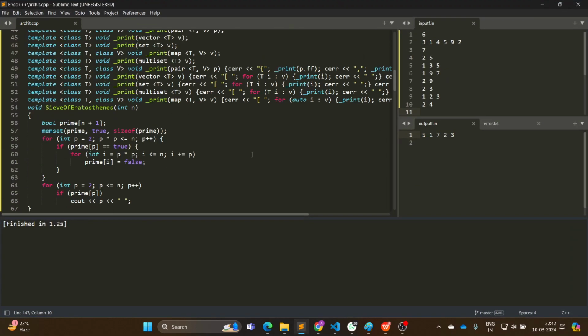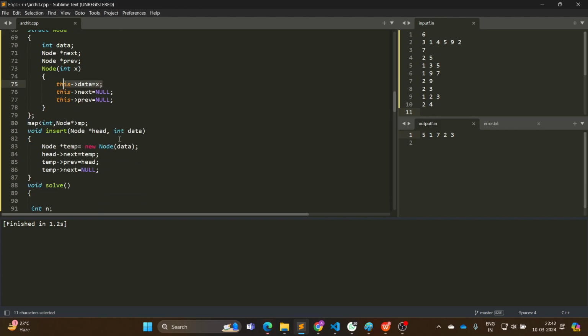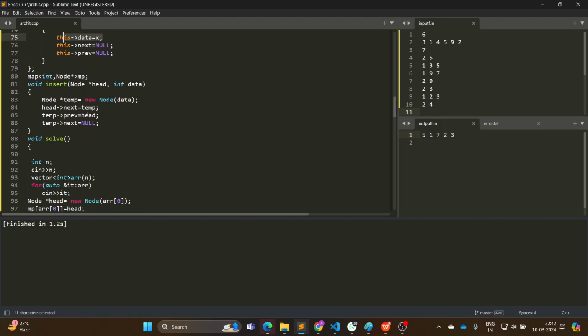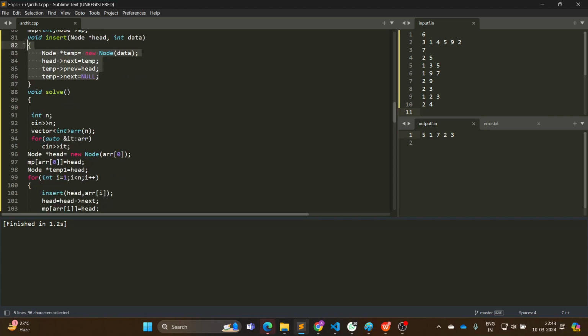Okay. So first I have created a node. This is the format that I use for creating a node, which is like data, then next, previous. This is a constructor where I'm initializing the value of the data part. Now this is an insert function, which simply inserts into the doubly linked list, because I had to do it n number of times while I was creating a doubly linked list.